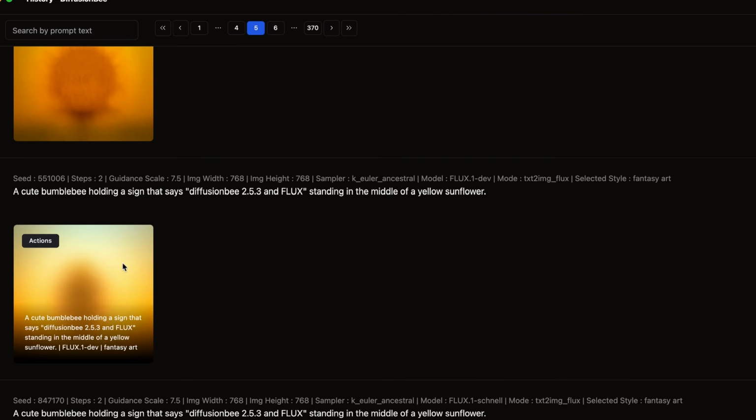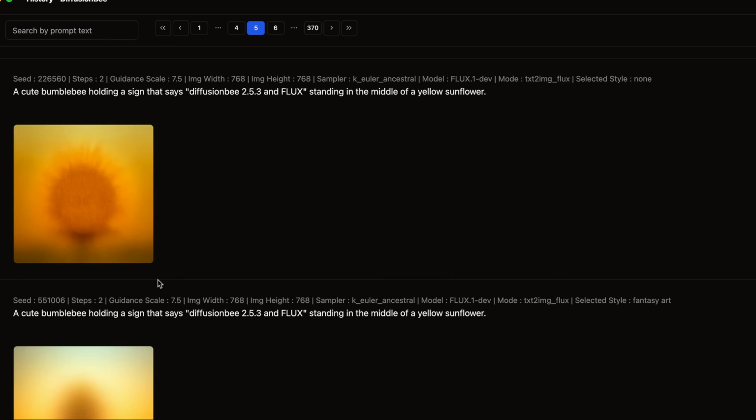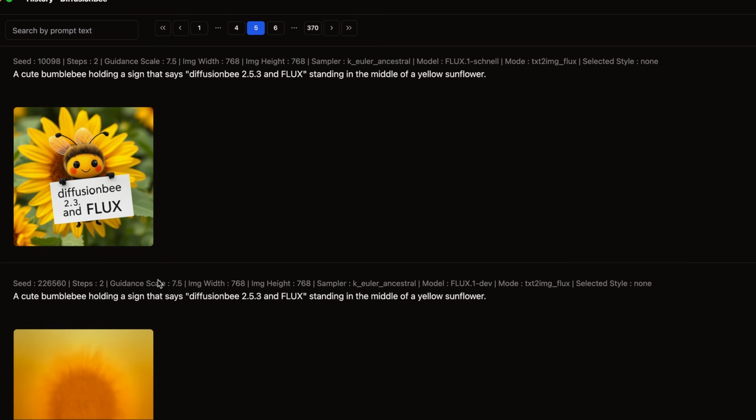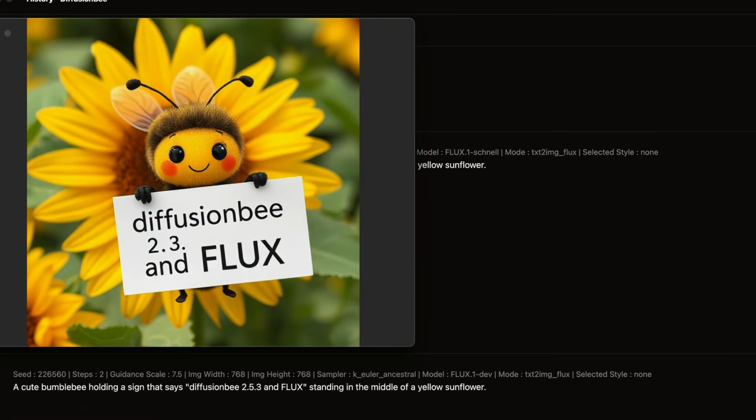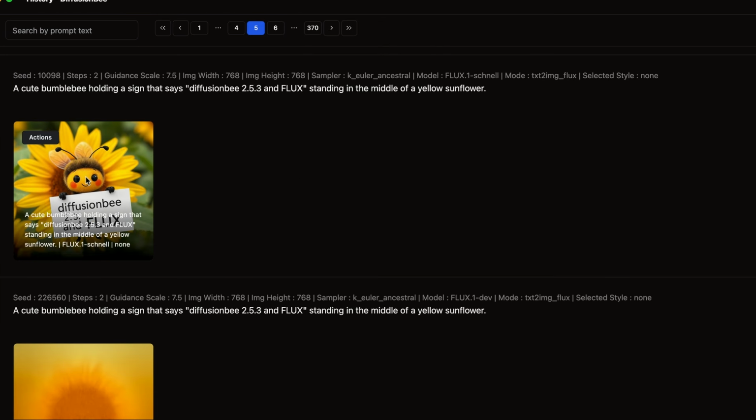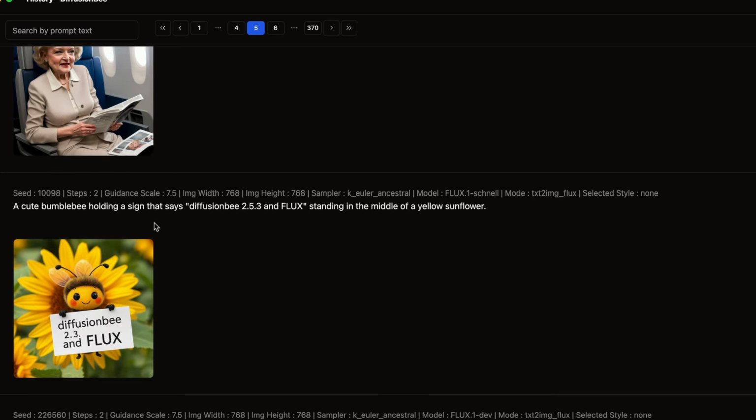And again, I was trying at like 2 steps for each one of these just to kind of compare. This is before I even knew that the dev needed more steps. So initially I was like, oh no, it looks terrible, but no, it's because I was using it wrong. And again, another example of Flux, looking pretty good, but the text wasn't quite accurate. But you can understand there is a lot more coherence to the text there.